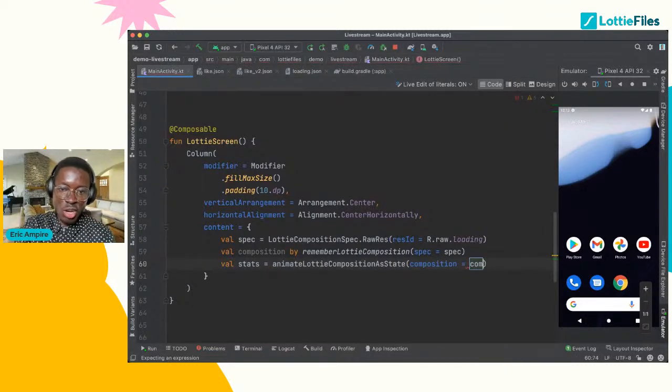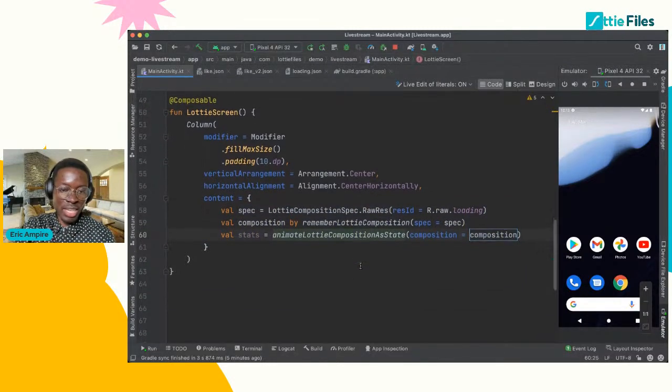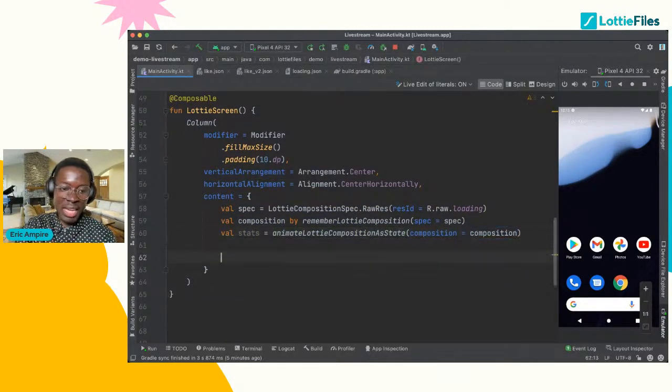And this composable takes the composition as the parameter. Now we have the whole stuff that we need to animate our Lottie animation. So the last thing that we need to do is to add a Lottie composable that will display the animation on our device.